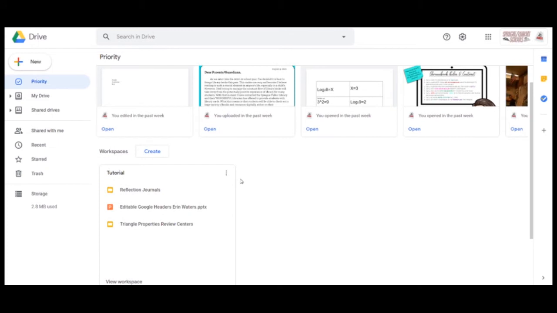But the real, quote, powerhouse of the Priority tab is Workspaces. This is a new feature that Google has added within the last year or two. And in essence, what it does is it creates a notebook where you can grab files from a plethora of places and store them there for quick access.